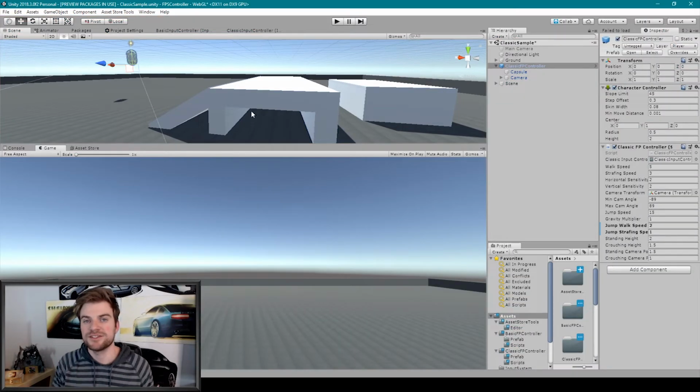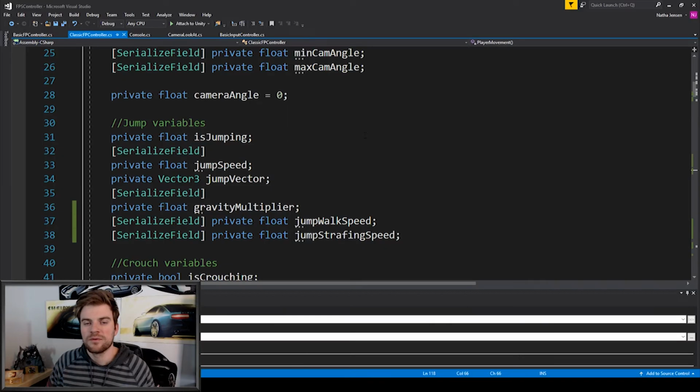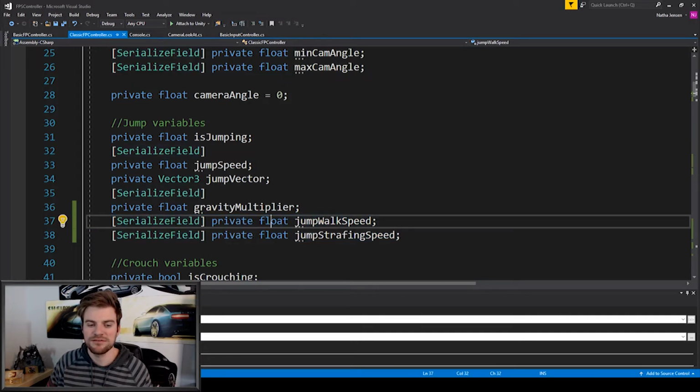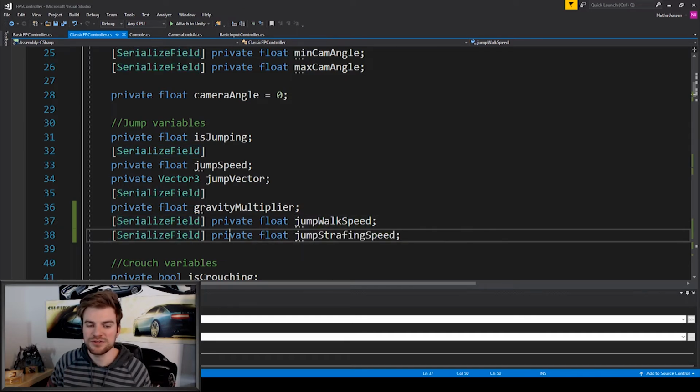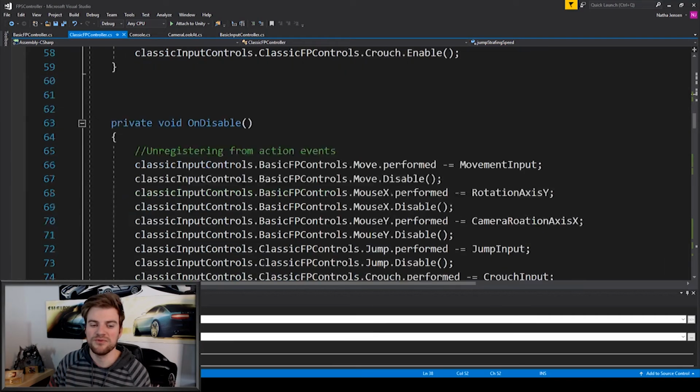Now to modify this jump mechanic, we want to go to our classic FP controller script. Once we're inside the script, the first thing that we need to do is add in these variables. The first one is a private float, which I've made a serialized field, and I've called it jump walk speed. The second one is also a private float serialized field, which I've called jump strafing speed. Once we have these variables created, we then want to scroll down to our player movement function.